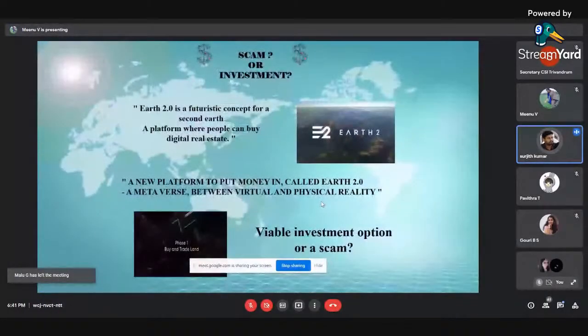Gone are the days of investing in fixed deposits, bonds, gold, equities, and even cryptocurrencies. In 2021, people have found rather eccentric ways of spending and growing their money. Now, there's a new platform to put money in called Earth 2.0. On its website, it is described as a metaverse between virtual and physical reality, in which real-world geolocations on a map correspond to user-generated digital environments, a futuristic concept for a second Earth, a platform where people can buy digital real estate.